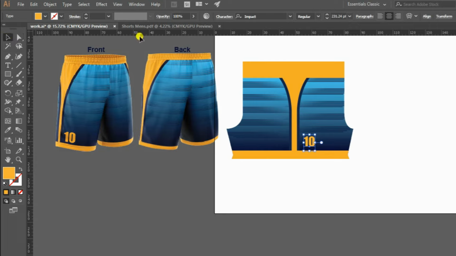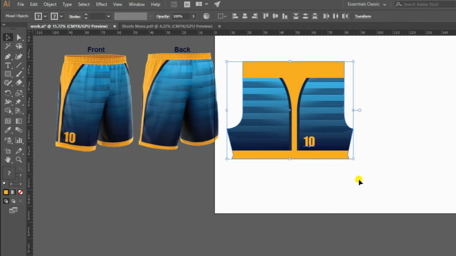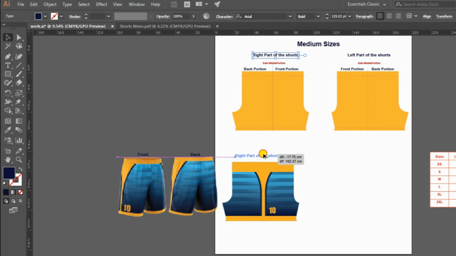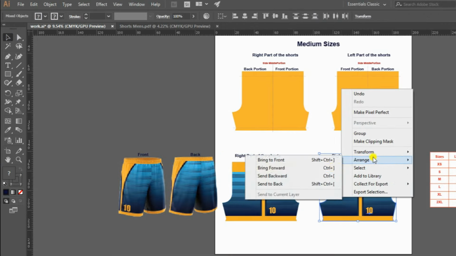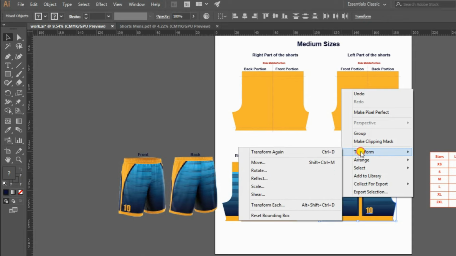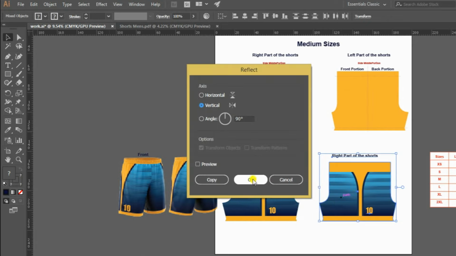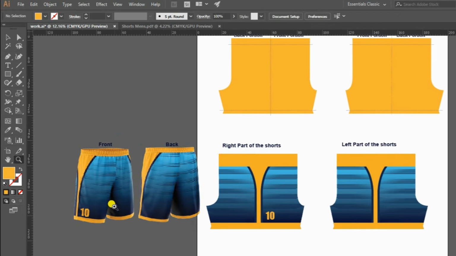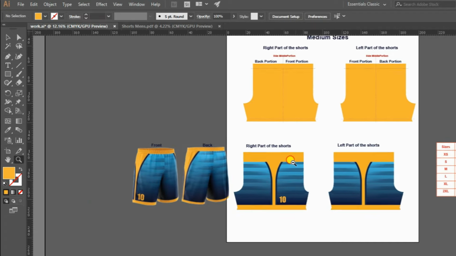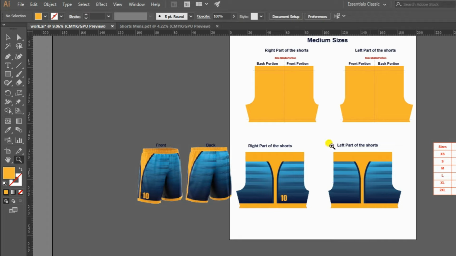Here we completed the right part of the shorts design. Now for making the left part, just duplicate the right part by dragging it to one side while pressing and holding the Alt key. Then reflect the design and delete the number in it. So guys, here we completed applying the designs over the shorts pattern. In the same way, you can create all the sizes of the shorts pattern in the easiest way and apply the designs over them.